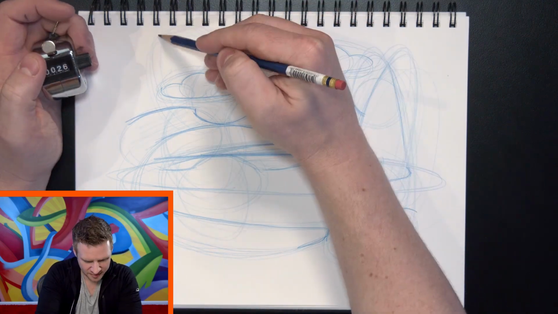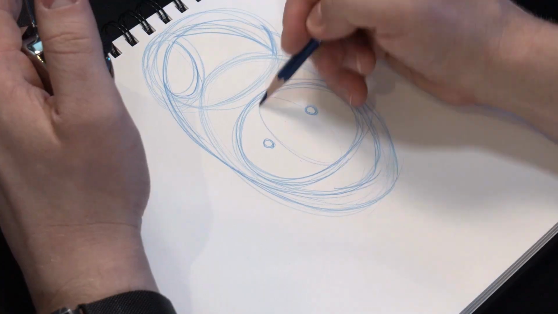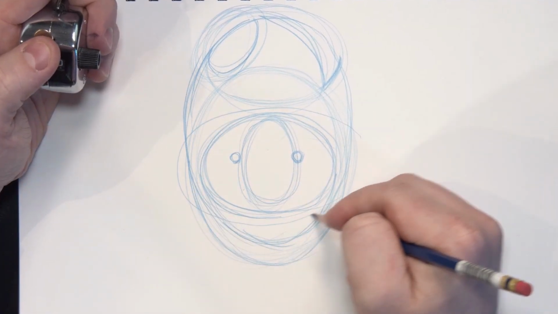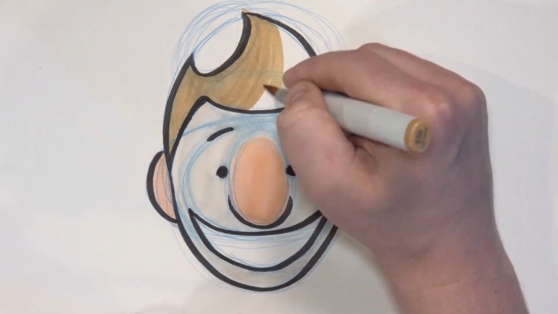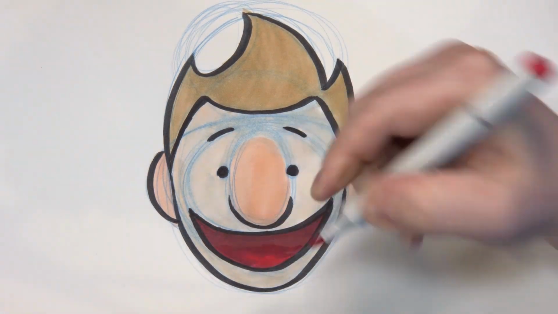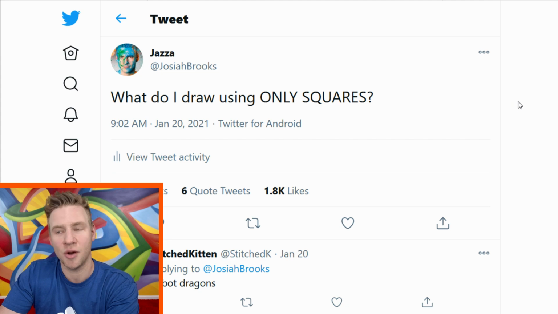A couple of months back, I asked you what I should make using only circles to turn into art, and it actually turned out really cool. It was quite a challenge, but it was particularly more challenging and fun when I limited the amount of circles that I could use. So we're going to do the same thing with squares, and again, take on your request.